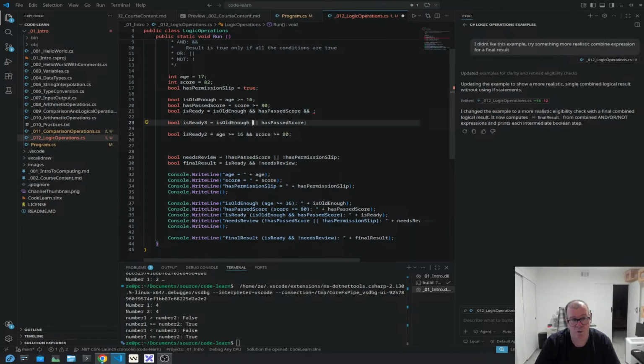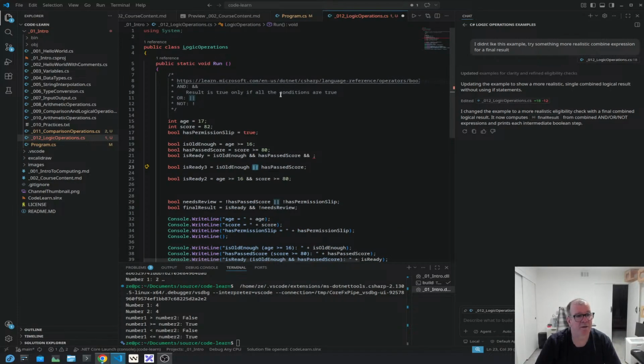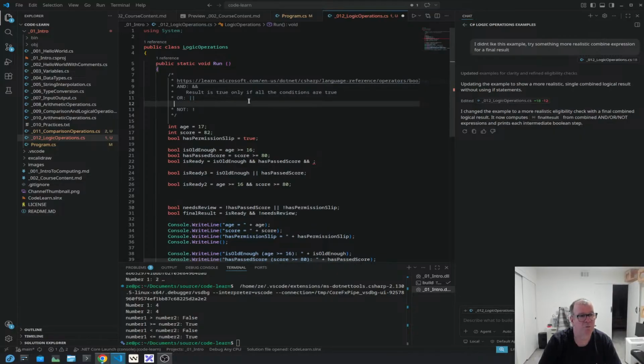And if we are using or, that means just one being true, the result is true. It's only false if all are false. So let me go back here and update this because I didn't do it. Result is false only if all conditions are false. So in this case, we just need one false to make it false. In this case, we only need one true to make it true.